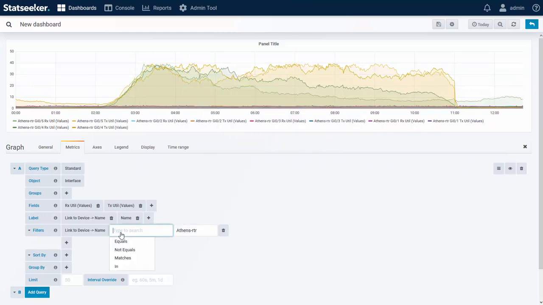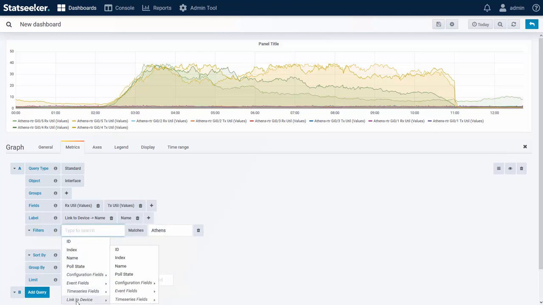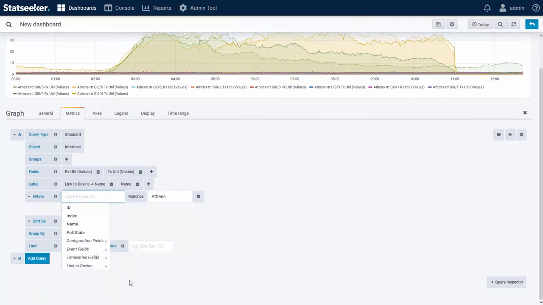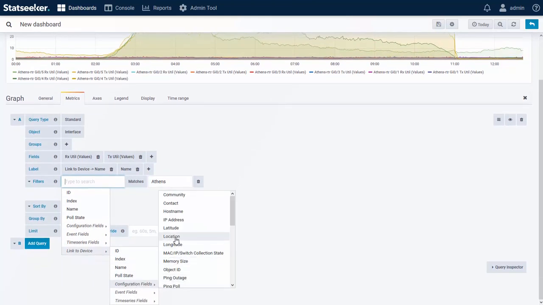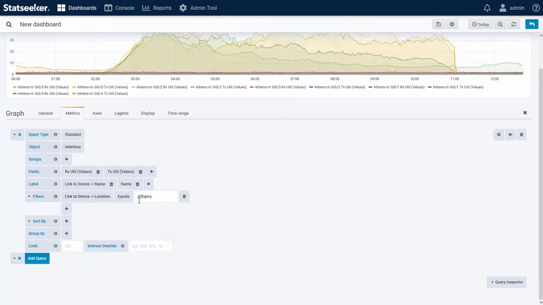If I was looking at something a little broader, I could use, say, matches and remove the router, and then grab everything with Athens in the name. Likewise, I could use device configuration fields. Where are we? Location. Every device where the location matches Athens or equals Athens.